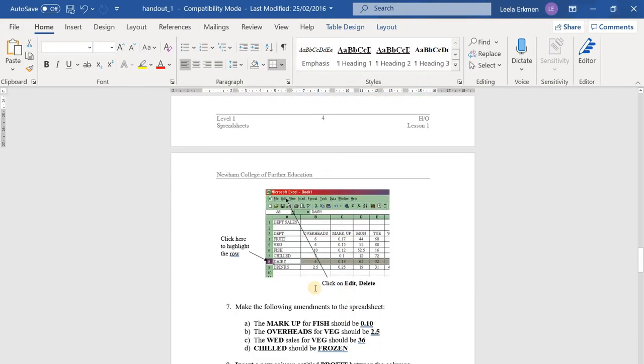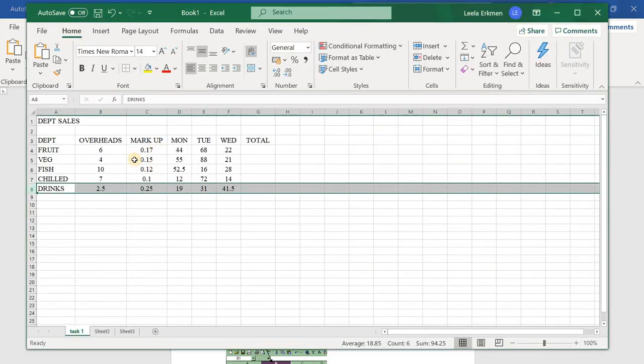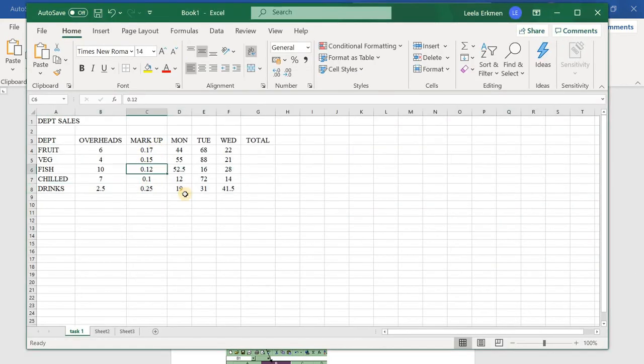After that, number 7. As I keep saying, you may not find edit in your options, but yes, you will find it under home instead of edit. Number 7, make the following amendments to the spreadsheet. The markup for fish should be 0.10. Markup for fish, here, 0.10.